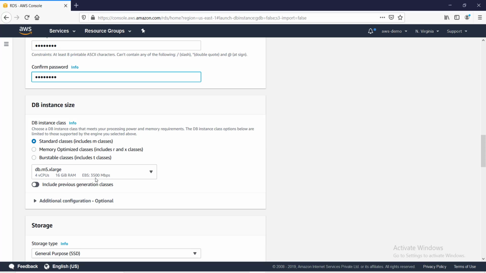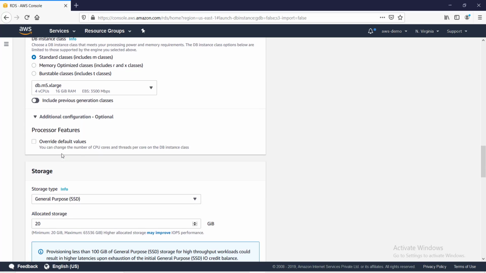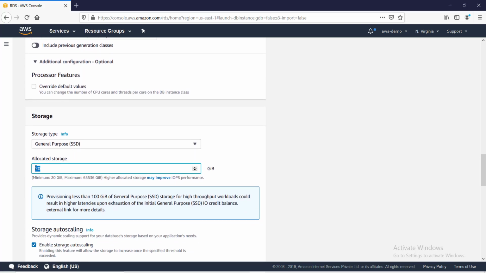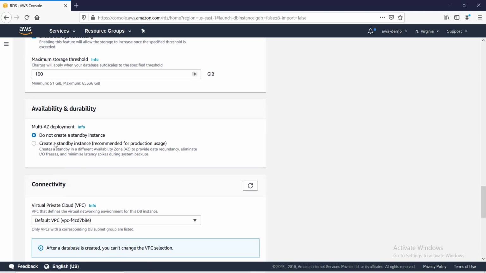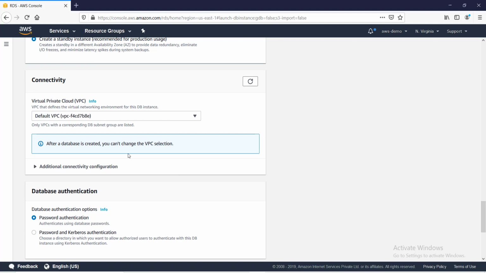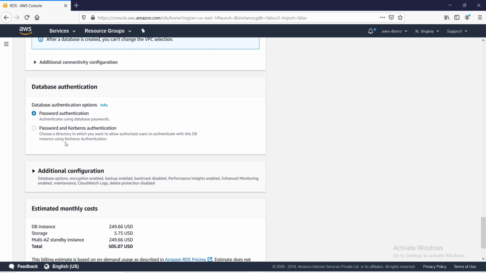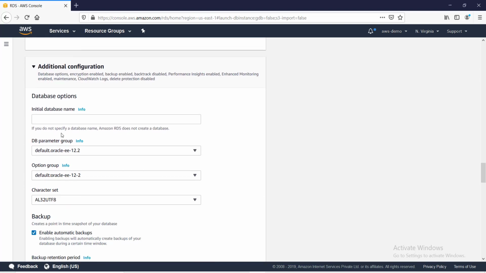DB instance size is same as before. Additional configuration, no. General purpose 20 GB, I will put 50 GB. Enhanced auto scaling, not, you can put 100 GB, same as before. No, I don't want to create it; if you want to create, you can create it. Okay, let us create it. Now the connectivity will be in the same VPC. Additional configuration, that will be my EDB Enterprise DB.